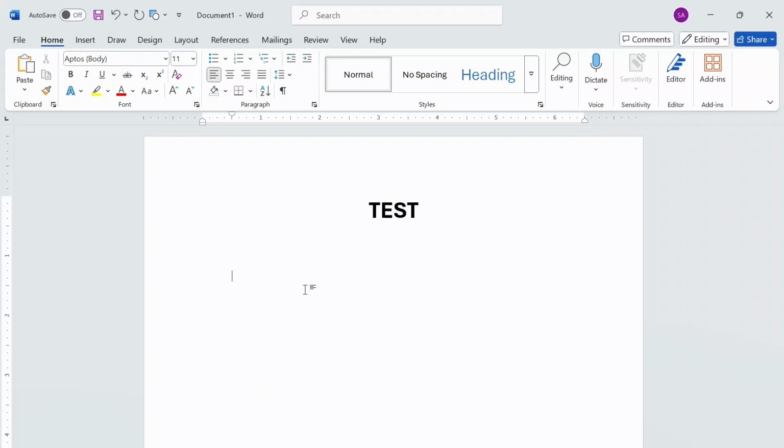In today's video, I'll teach you guys how you can import a PDF file in a Word document. So without any further ado, let's dive right into it.